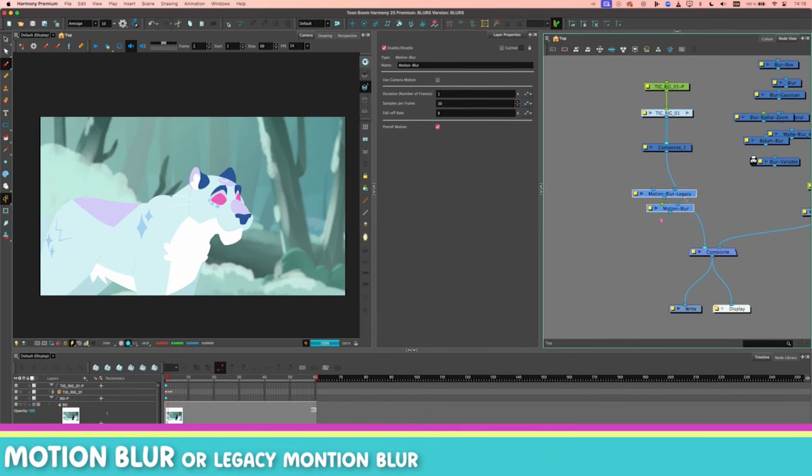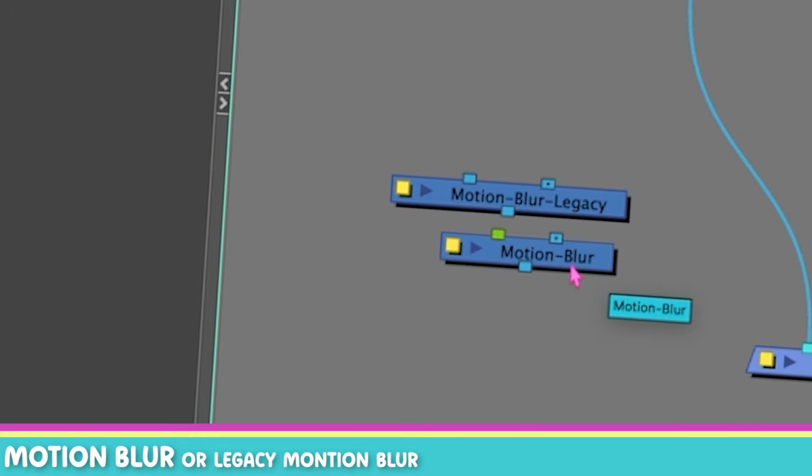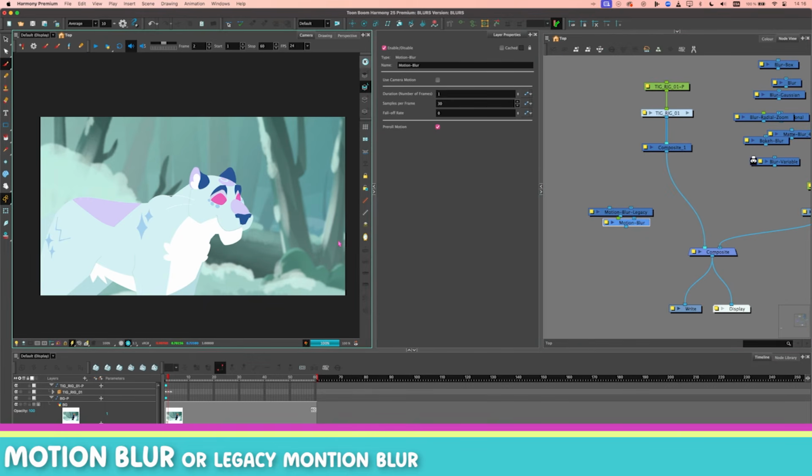And you also have the motion blurs. The motion blur is going to blur your animation in a direction that you give it, either with a peg or with the camera.